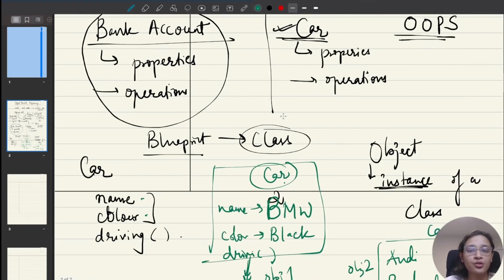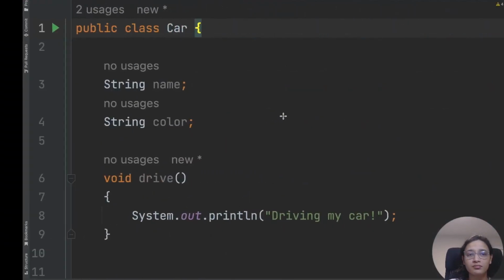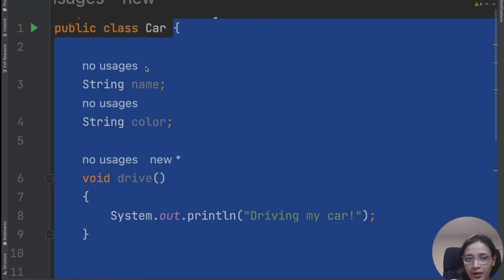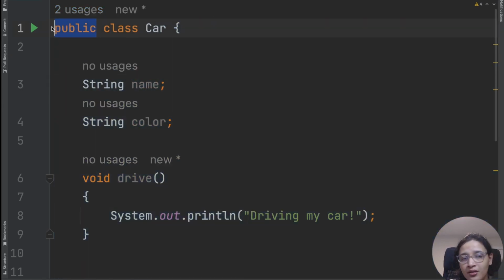So next, as I mentioned, I will be walking you through OOPS concepts using the Java language. So let's try and create a simple class, and let's create these two objects, BMW and Audi. So this is my IntelliJ. I've created a class Car. You might not understand the word public right now, and it's totally fine. We are going to see what public means, so right now you can just ignore it. Just say we have a class called Car.